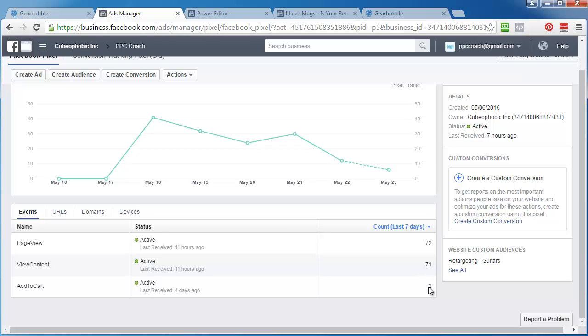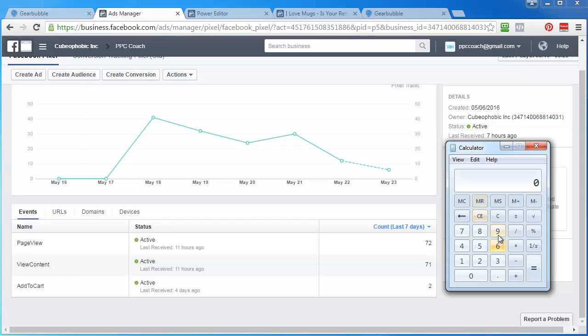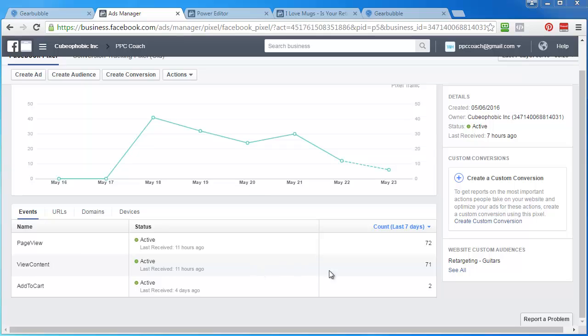My add to cart is horrible. There's not enough on there. This is the last 7 days. So typically you want to have about 25 per day. I'm still not quite there with the view content either, but if I take 71 divided by 7 days, it's at 10 per day, but it's better than nothing.